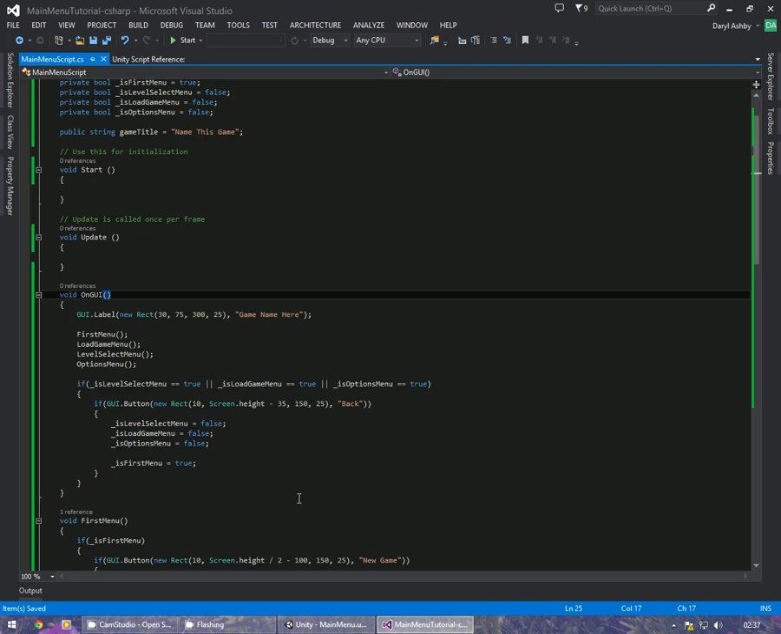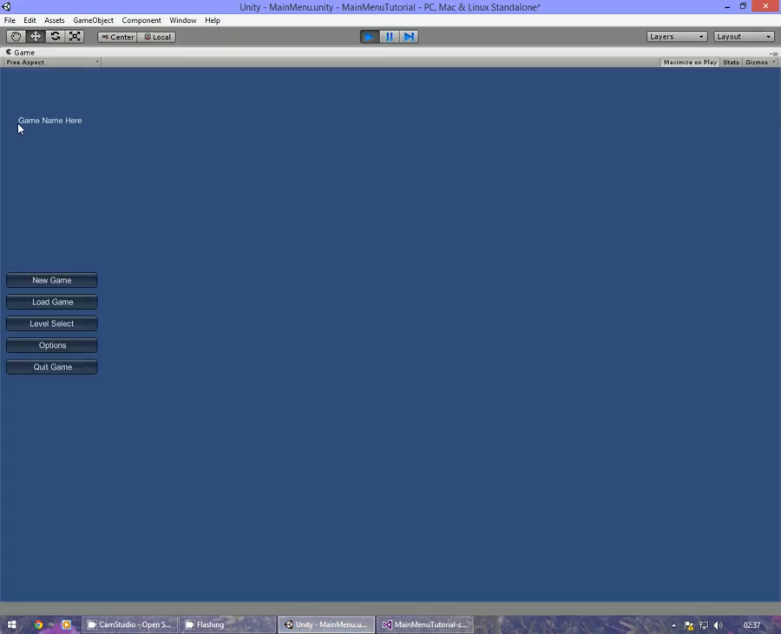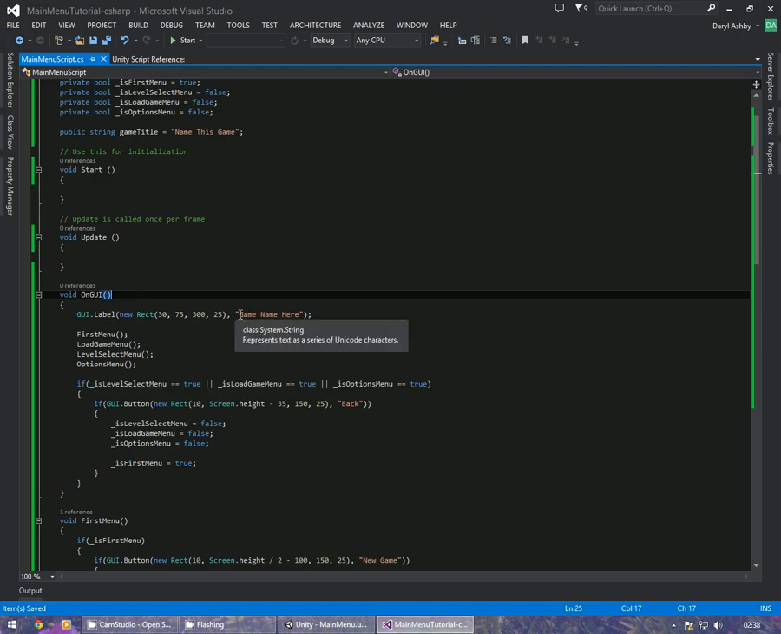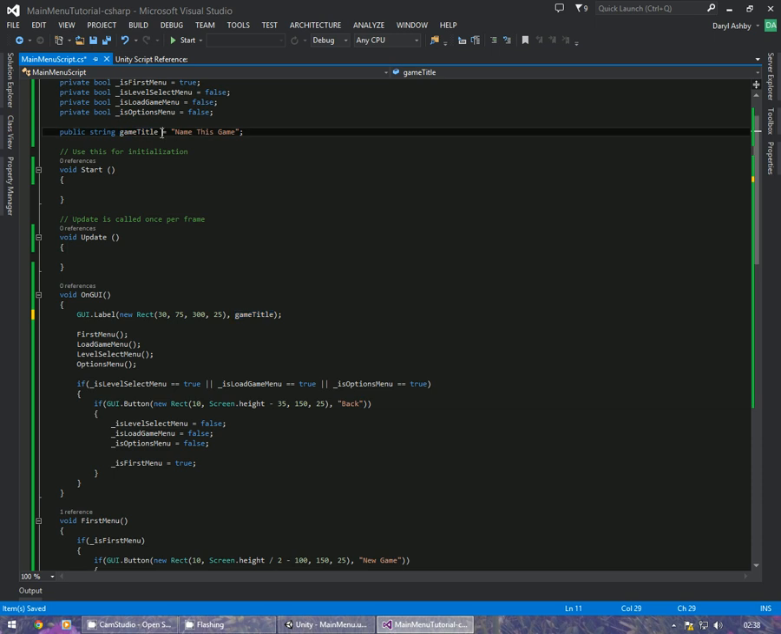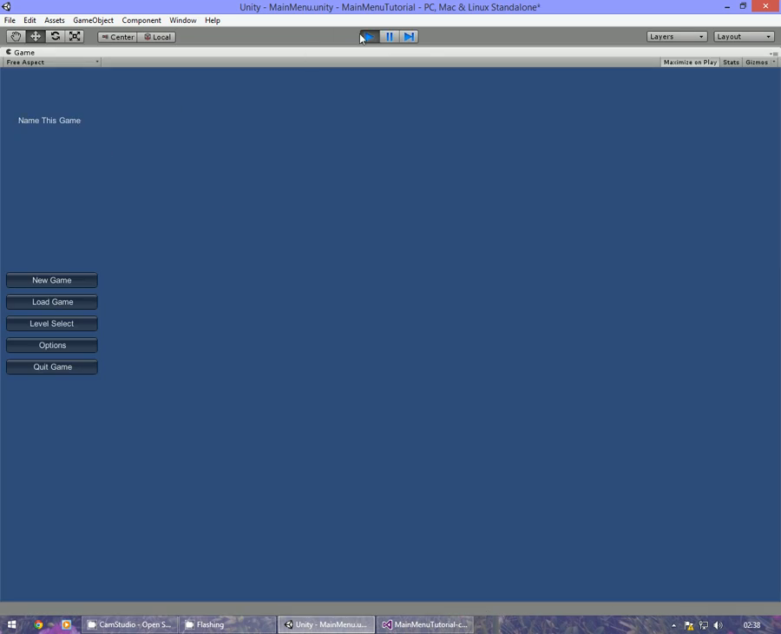Right, if I click save and then click play, you see here it just comes up "game name here". However, if we take this out and put gameTitle in there, the name of the variable we've made up here, and then click save and play again, it says "name this game".